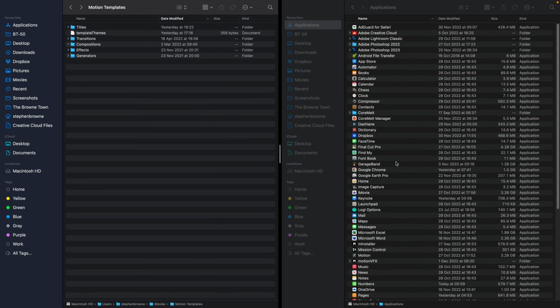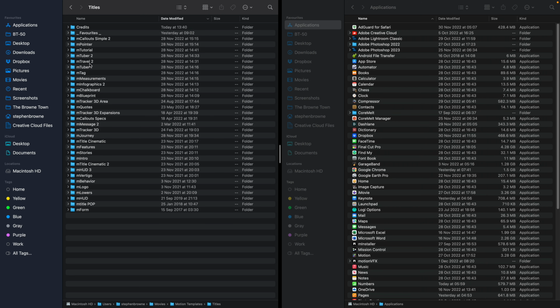Now I have two Finder windows open here. To find all of your third-party titles, we'll go to Movies. This is a Mac OS file. This is not something I've created. Motion Templates, Titles. So anything that you alter or change or download from a third party will be here.